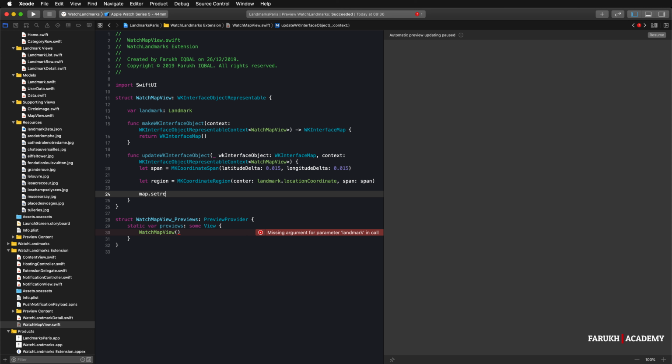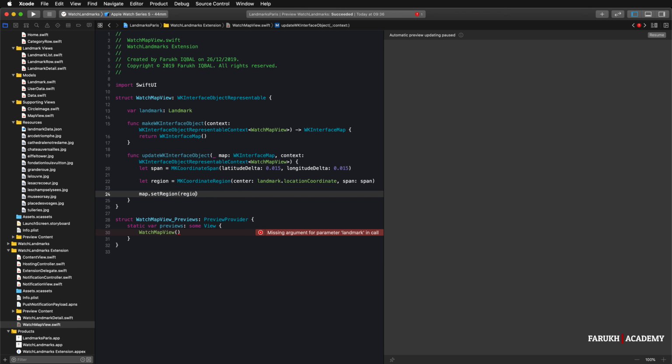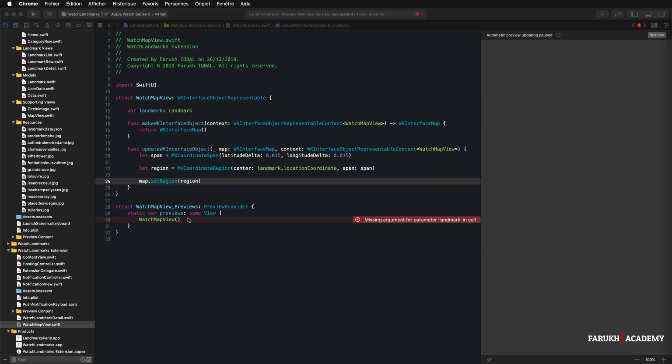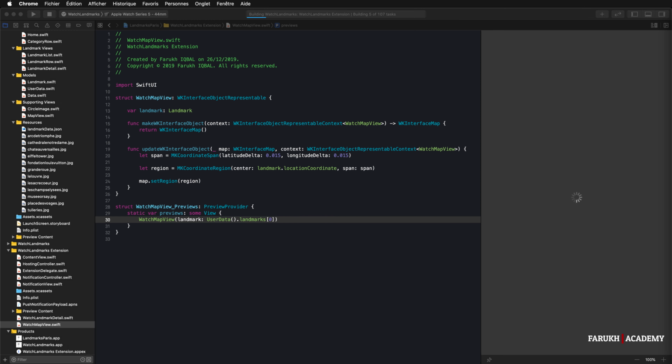Map.setRegion. So here we are going to change it by map. Okay, and then create setRegion, this one, and here you're going to create userData.landmarks, the first element, just like that. Okay, the project now builds without errors.